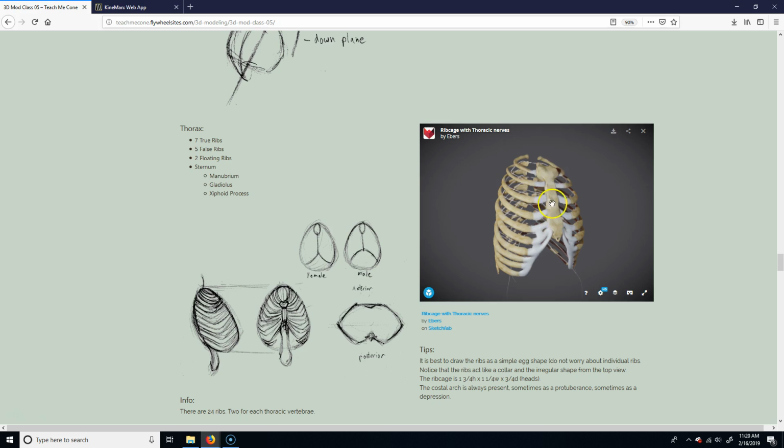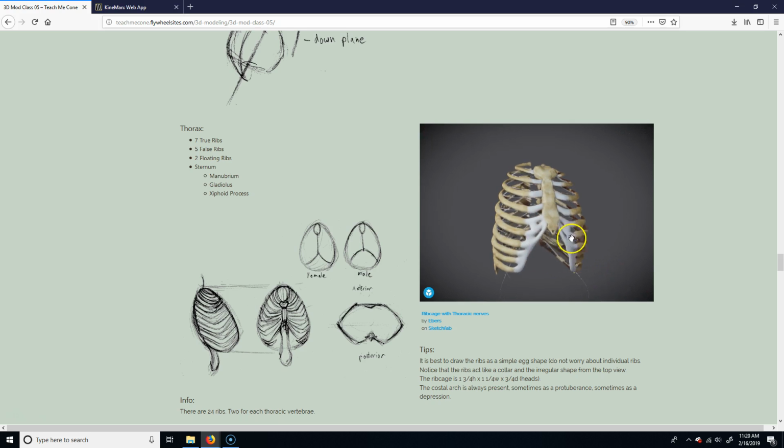Your sternum is this. It's made of the manubrium. That's this part here. Notice it looks kind of like a tie. The manubrium is the knot of the tie. This is called the gladiolus. It's supposed to look like a gladius, like the sword, and then on the end is the xiphoid process, which is like a little nipple on the end.